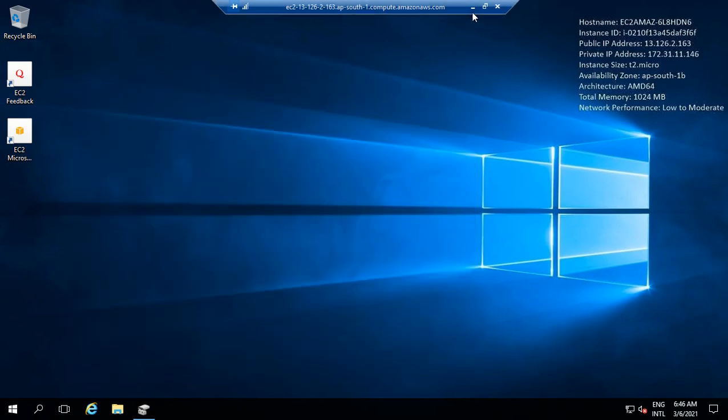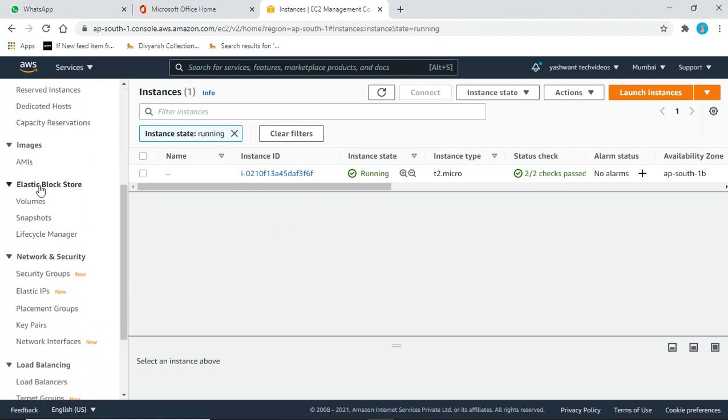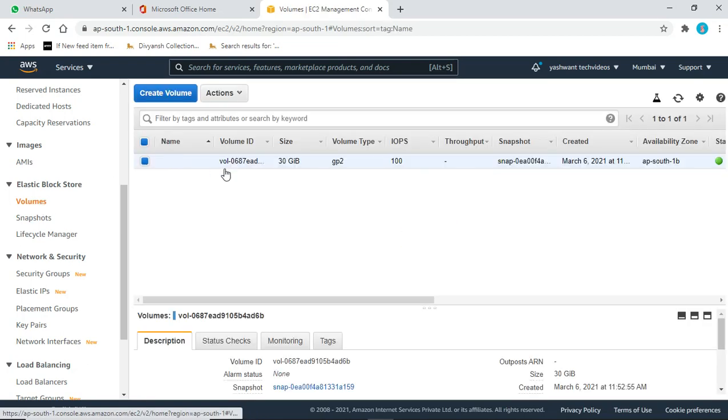In this video we will see how to add a new hard disk. Go to Elastic Block Store, and you can see here the volume option. Click on this, and you can see here the 30 GB space which I have given to my existing instance. And now I am going to create a new volume. Click on create volume.